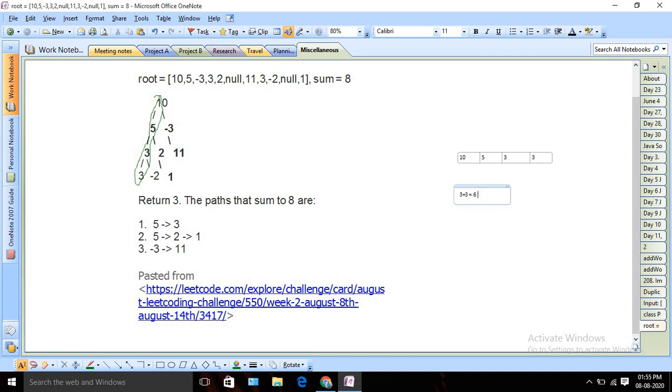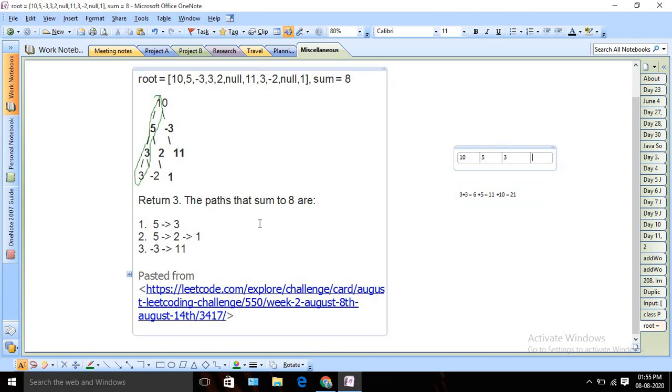Then I will add 5 here, right? Again, it will be 11, so it's not matching, right? Again, I am going to add 10 here. So I am not able to find anything, right? Once I say that for this path we don't have our required sum, I am going to delete this portion. I am going to remove the 3. Then I will check for this location, 10, 5, 3, right?